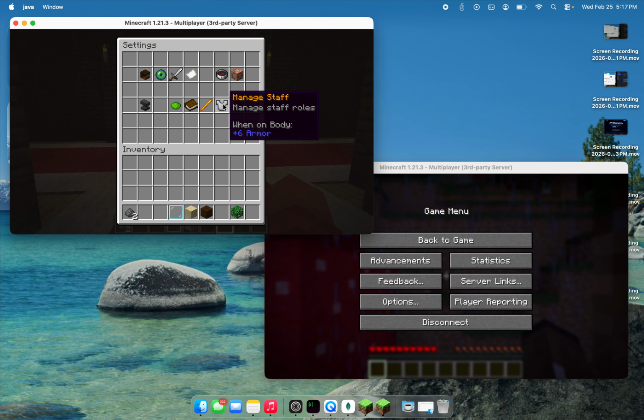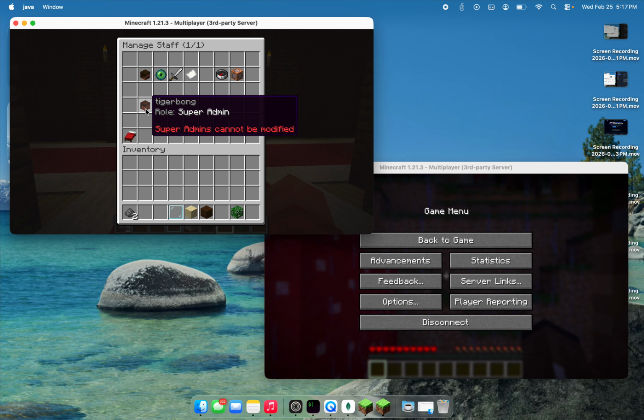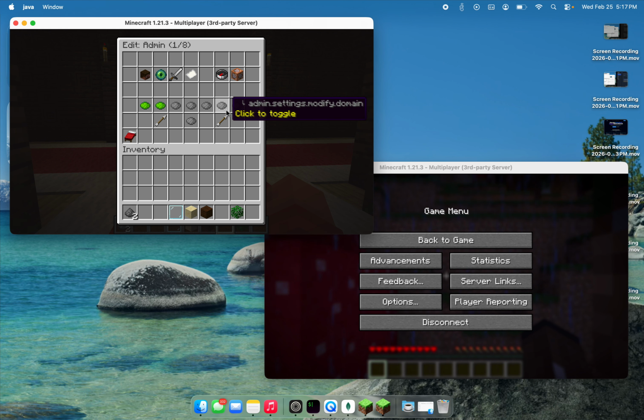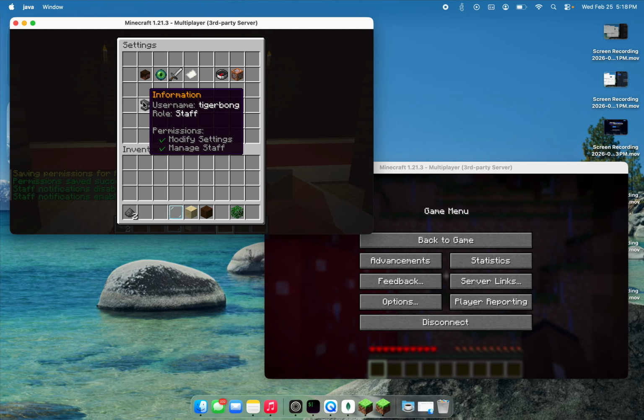We can reload modl. We can manage our staff members. We can edit the staff roles from here. So if you have admin, you could go ahead and toggle each of these permission nodes and apply those changes. You have your assigned ticket updates. You can toggle on and off your staff notifications, and you have your information here.